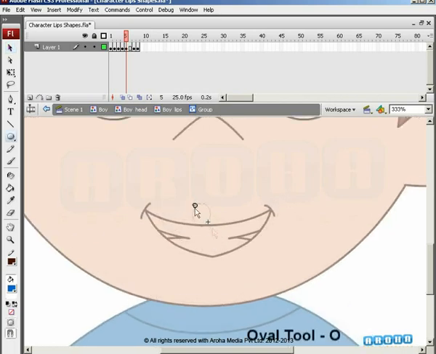Select the Oval tool and draw an oval. Select and delete the default fill. Now, reposition the oval to match the proportions of the face. Now, let's edit the shape a bit.